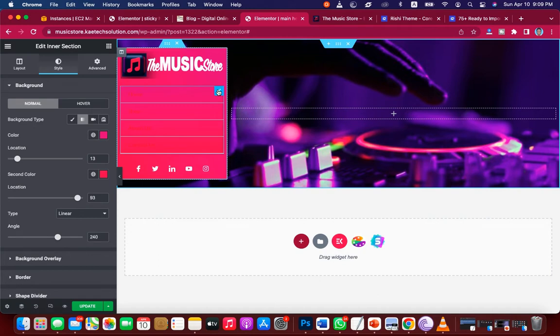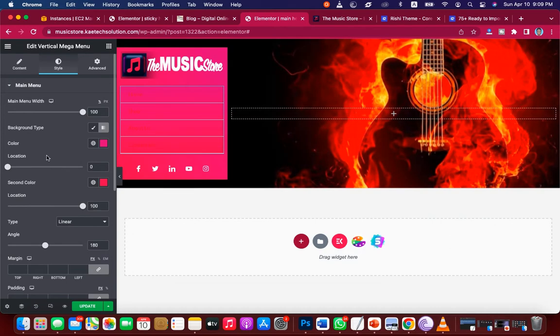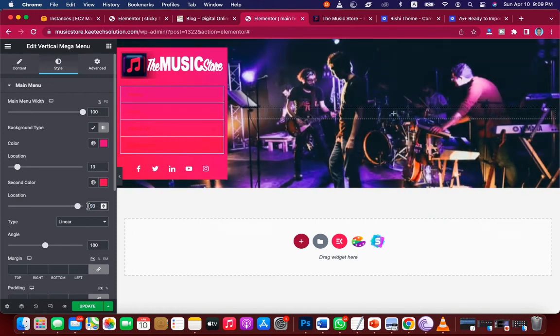So what I'm going to do is go back again to the menu side, and then set the angles and the locations. So with this one it is 13, and this one is 93, so that it's going to be the same. And this one is 230.